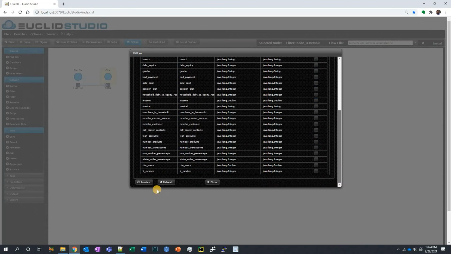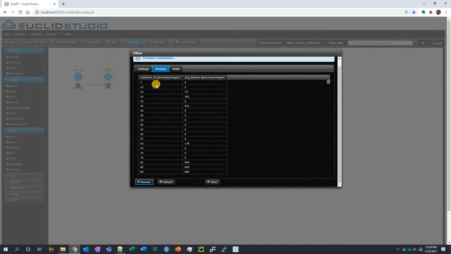You're able to then preview your work by pressing the preview button at the bottom. There we see the two fields with all of the extraneous fields removed, and the second field has been renamed to average balance from its former name.